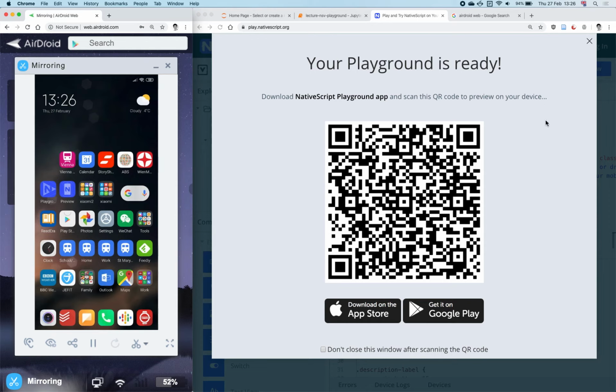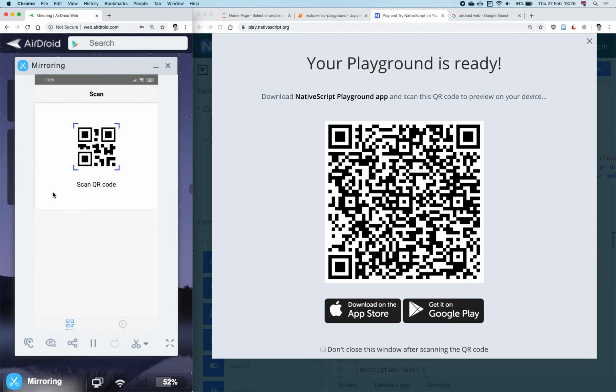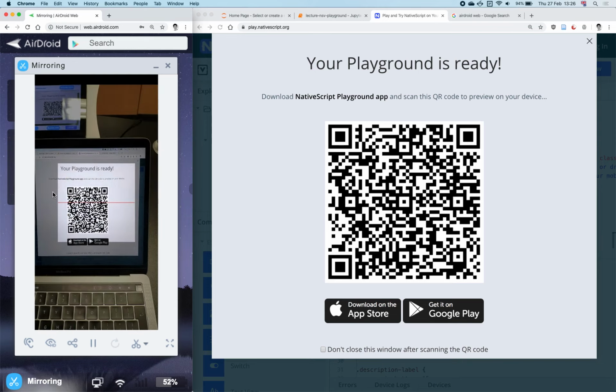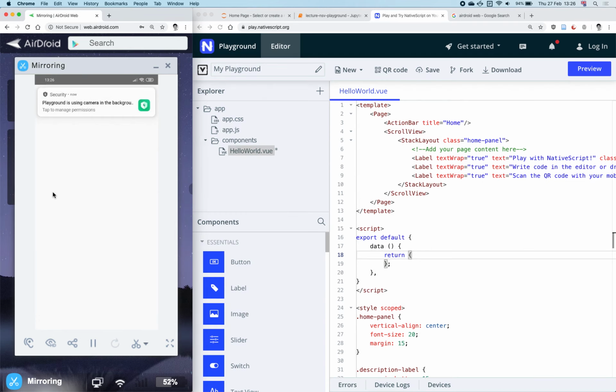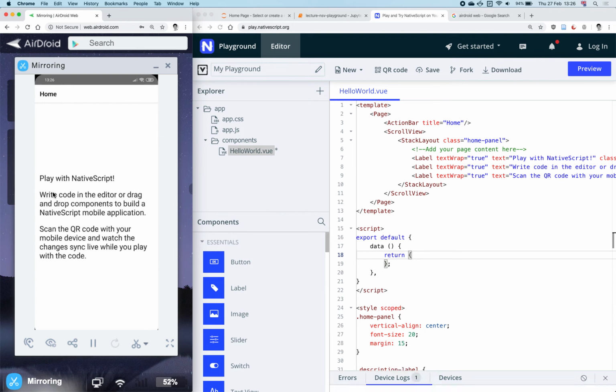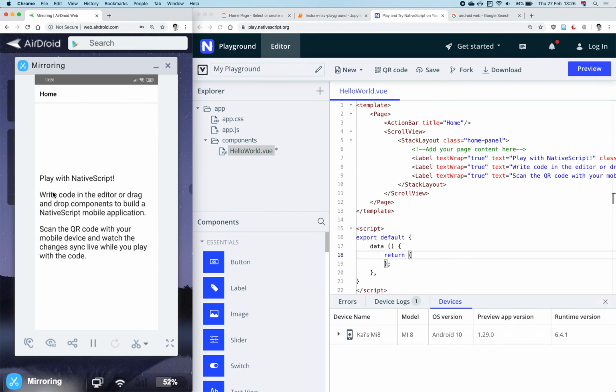Yeah. And so I have both these apps installed already. So there's this one, which is the NativeScript Playground, and that's what the interface looks like. You click and scan the QR code, and it will scan. So I just scan that button, and you can see now that it's displayed. So that's basically the app running.